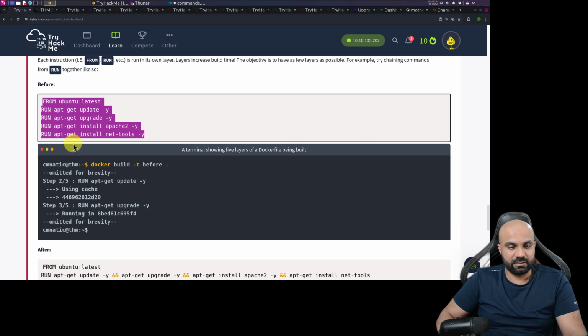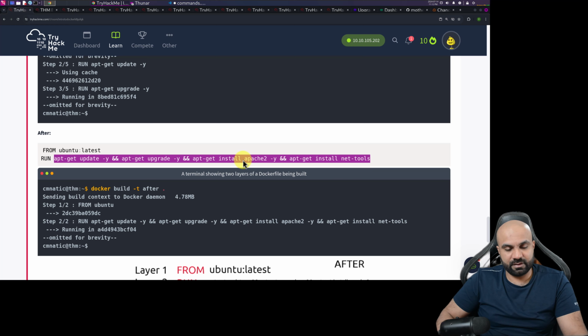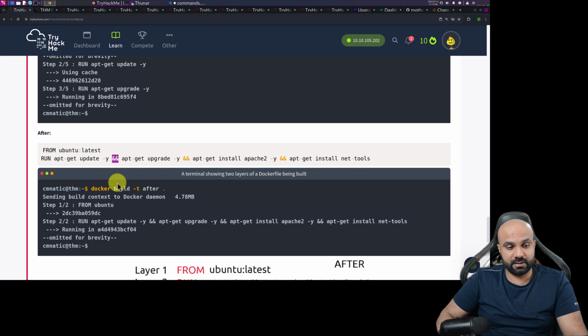Okay. A terminal is showing 5 layers of the Docker file being built. Why? Because we have 5 commands to run after from Ubuntu latest. And then we combine all the commands that we need to run with the AND operator. And what will it do? It will just build 2 stages here. As you can see, just 2 layers.